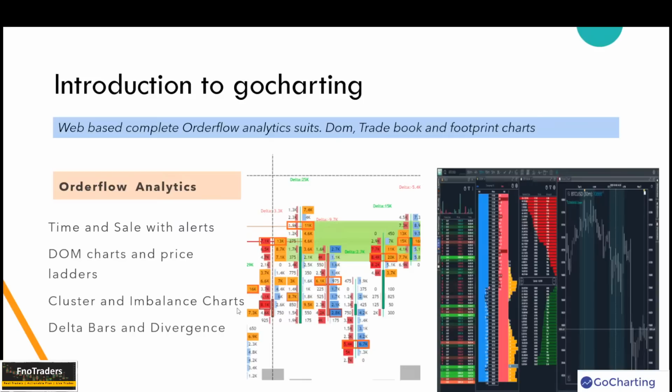Order footprint chart is this, specifically, as I pointed out, this is the trade book, this is the DOM, and this is again the placed orders also.